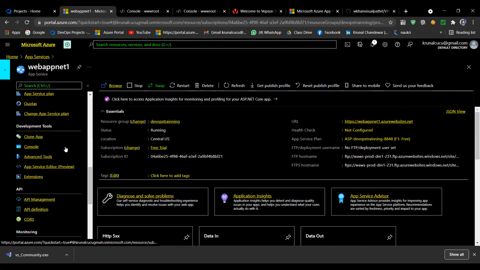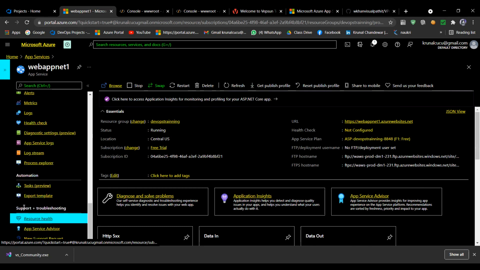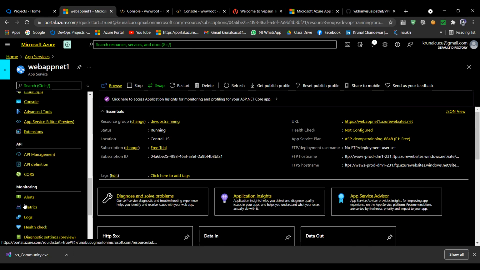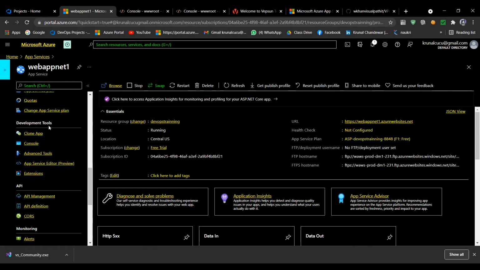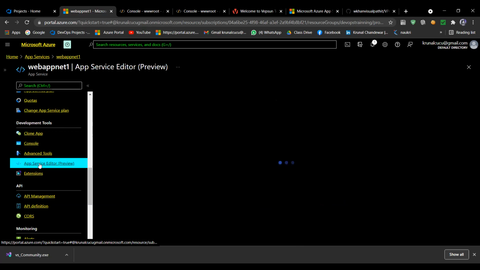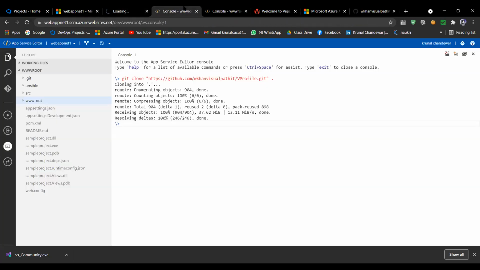Here only we will navigate to the most important place, where we will also get our Kudu services, and that is nothing but the development tool. In the development tool, first we went to this app service editor preview. Let me go once again here, and I will close this because we discussed this already.